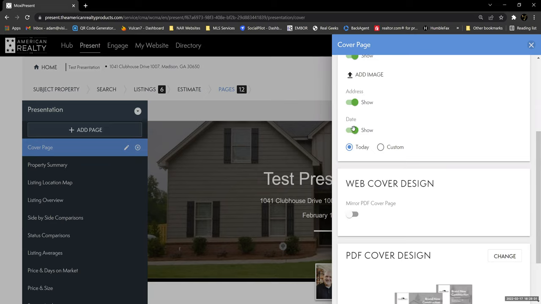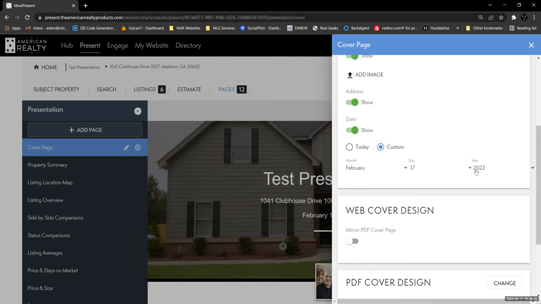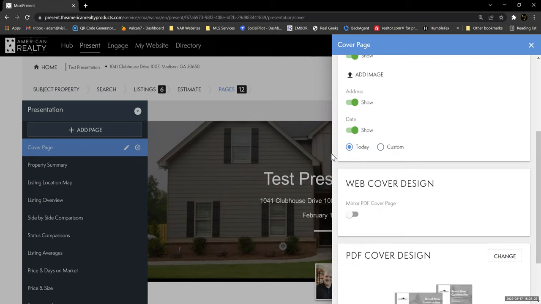The good thing about leaving the date as here and selecting today is that every time I go back to this presentation and send it to somebody new or send it to this seller, it will update that date with the current day. If I come over here to custom and type in or select a date, it locks that date on the day I create this, the initial time. It will not update it dynamically. So just know that the today button is good to leave selected.